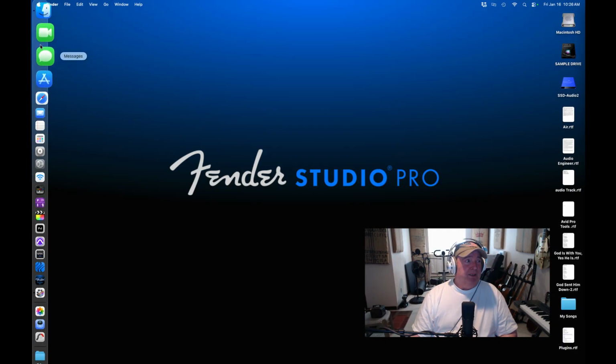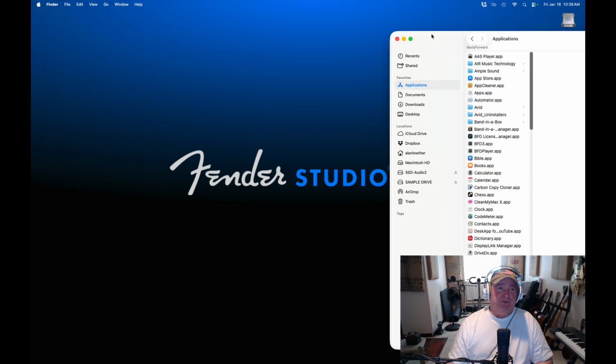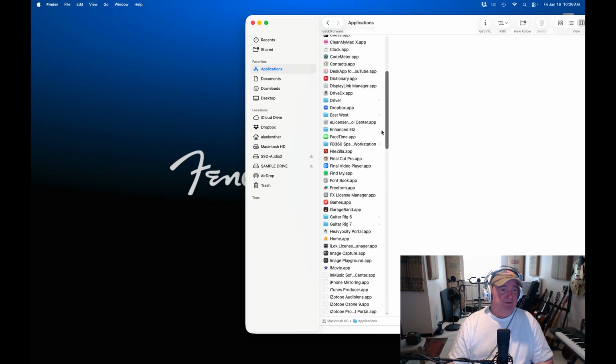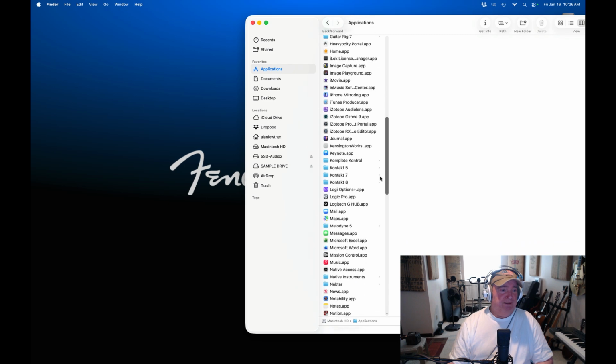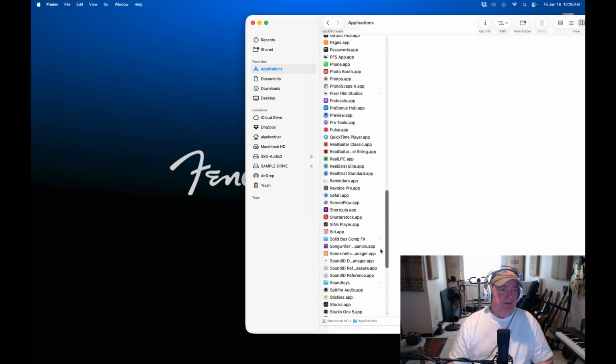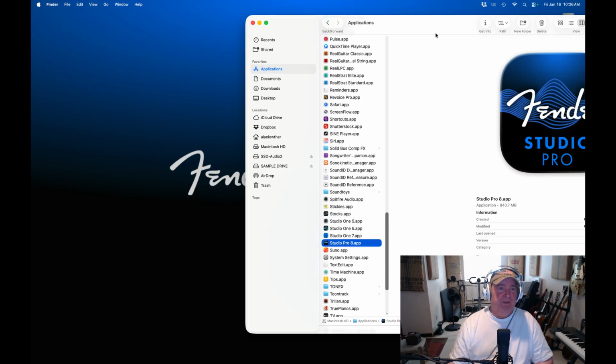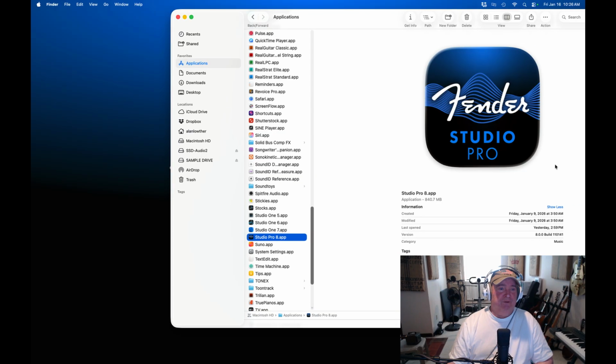I go to my applications. I'll pull this over so you can see what's going on. Go into my applications, and I scroll down to Studio One. And there it is. Fender Studio Pro. It's that easy. And it saved the Studio One 7 app right in there too. You can open that back up, but now you have Studio Pro 8.